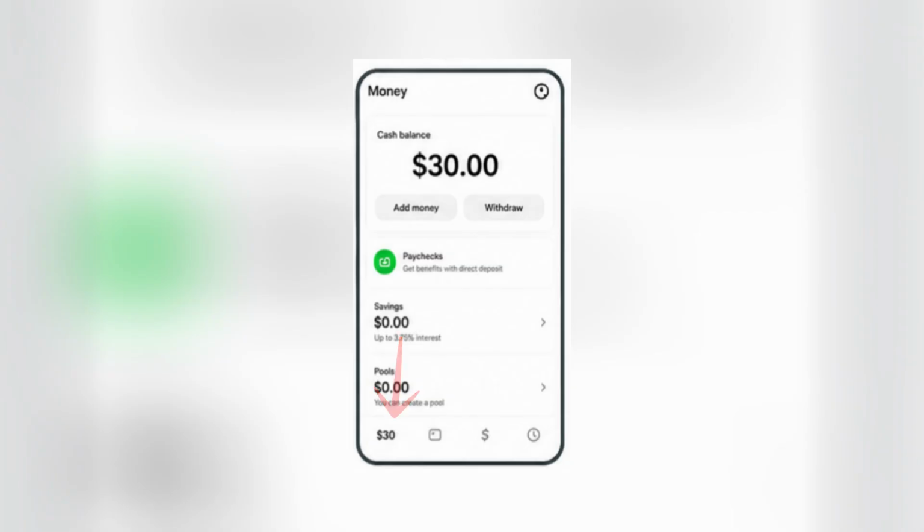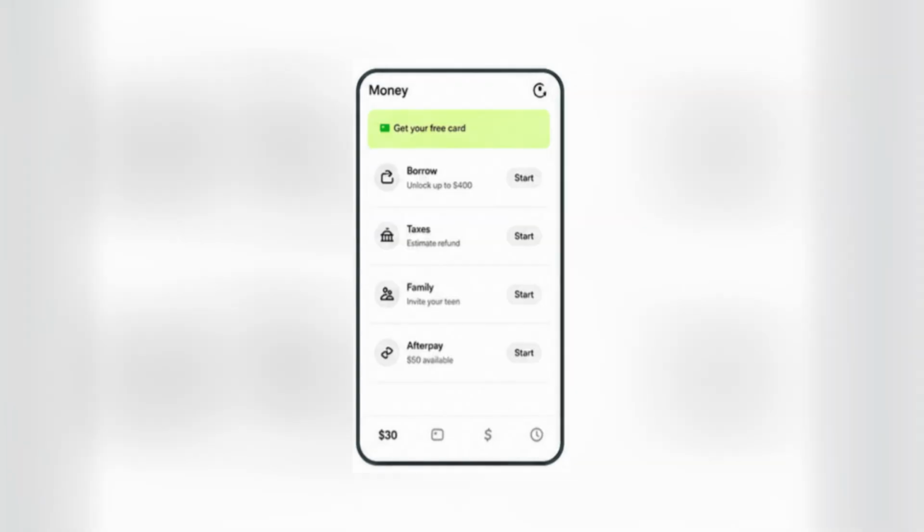So the first step is to open your Cash App account and go to your Money section from the left-hand side. You may see your balance there, or if it's empty, you'll usually see a banking icon instead. Tap the leftmost icon to continue. From there, scroll down until you find the section called More for You. This is where different features are shown, and you may normally see options like Borrow, but here we are looking for Afterpay. Once you see it, tap on it and press Start.